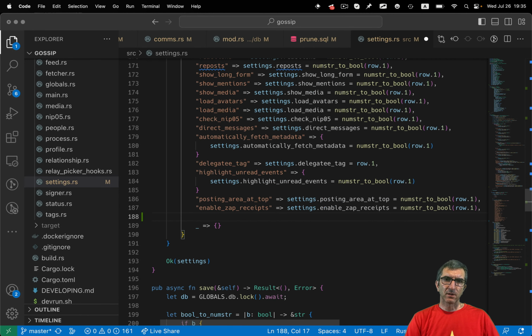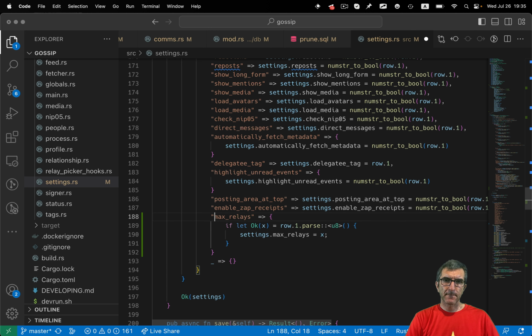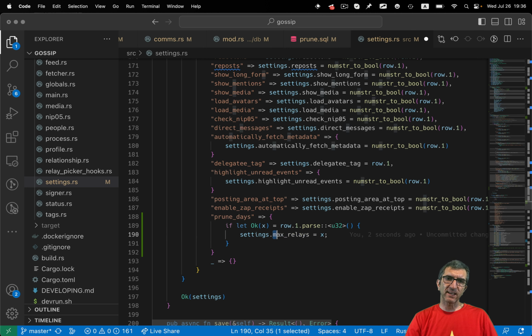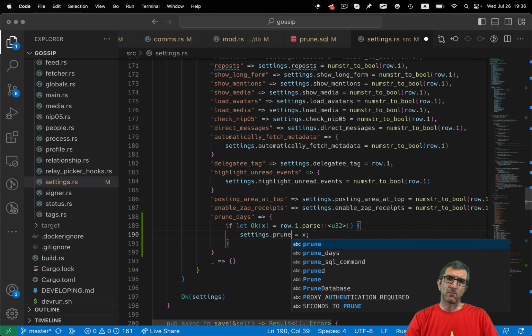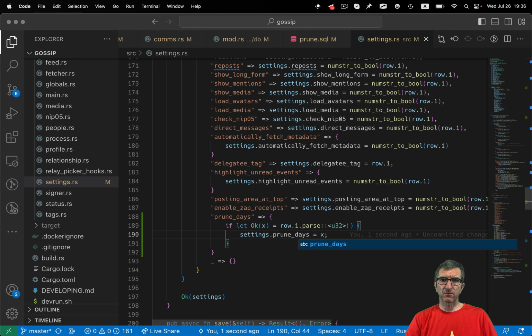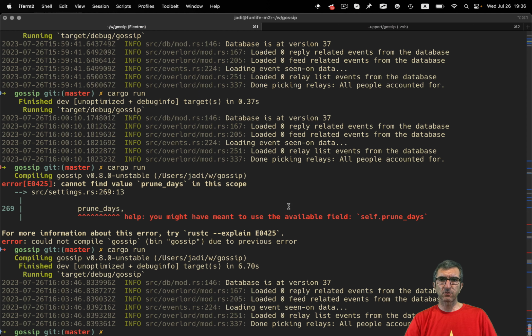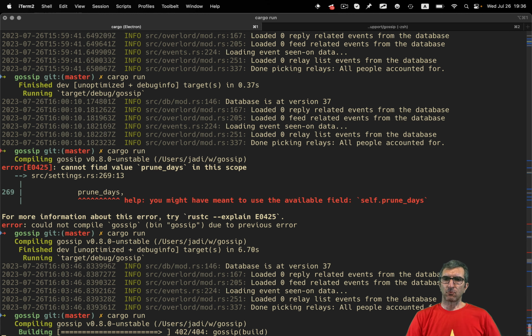So here I would say, if the variable name was prune days, I will go with if let Ok, if you were able to parse it as a number. I used U32 because we may want to use a year or even more. Change the settings prune days to this. Very nice. And default to nothing. So now our loading system works too.